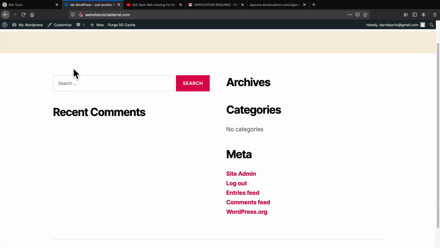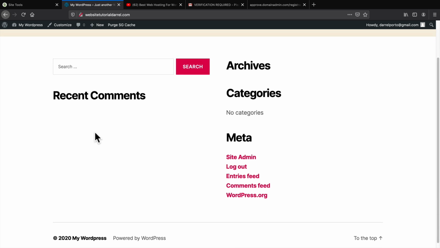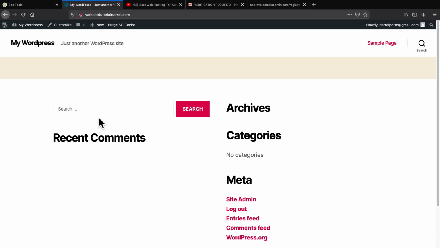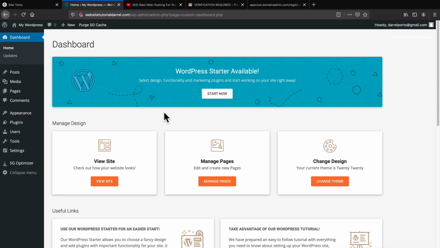It's a little plain, it's a little boring, and it's really ugly. So we need to make a lot of changes to it. So before we go into the design process and start building our website, we need to change some general settings. So right here under My WordPress, let's go back to the dashboard. So the first thing we'll do is disable this plugin right here. We don't need this WordPress Starter.